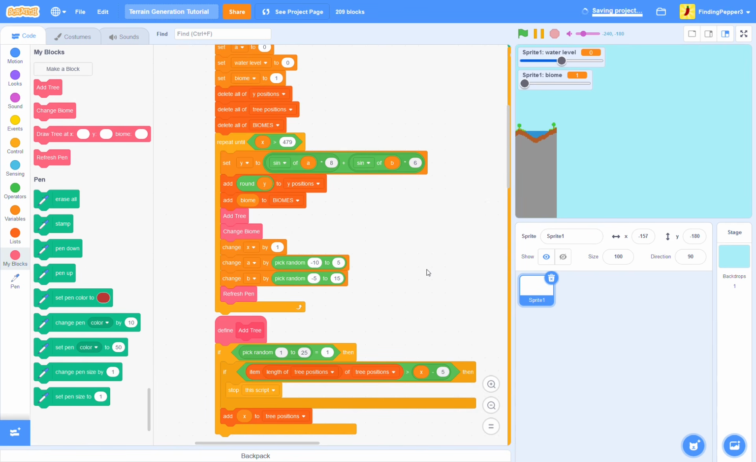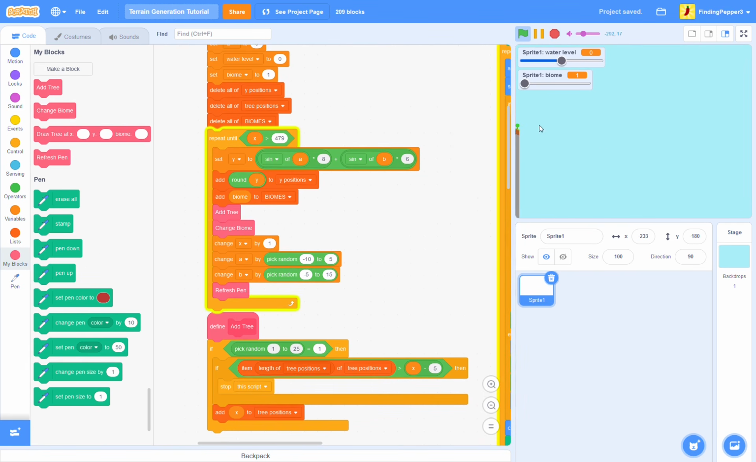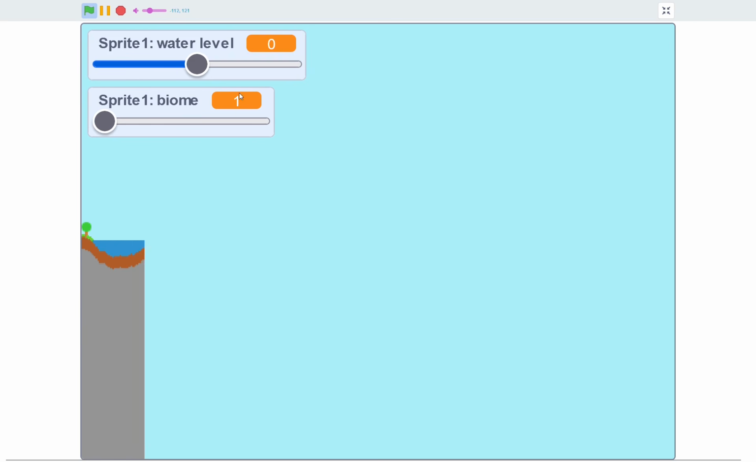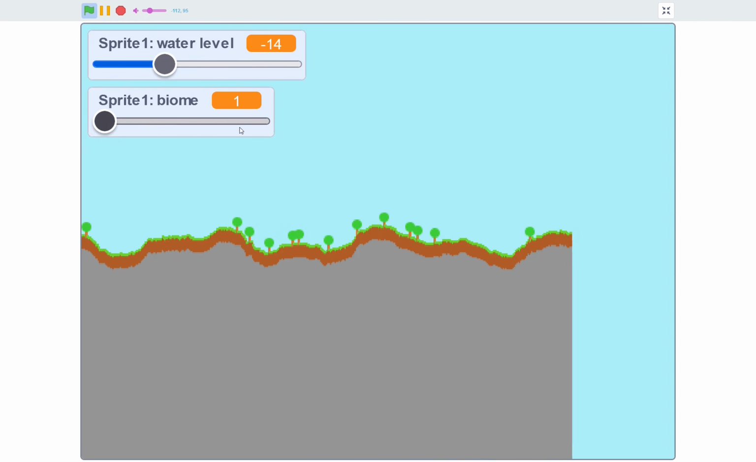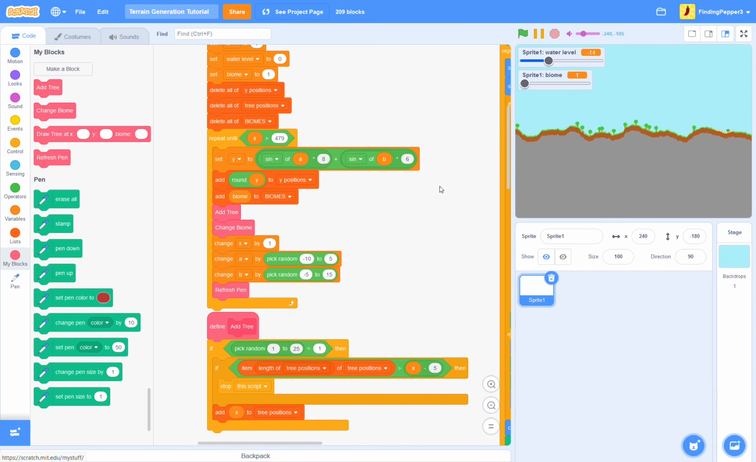Okay, now we can test that out. I'm just going to lower the water level so you can see it better. It's 1 right now. Yep, there it goes. Just turned to 3. Then back to 1 right after that. Okay.